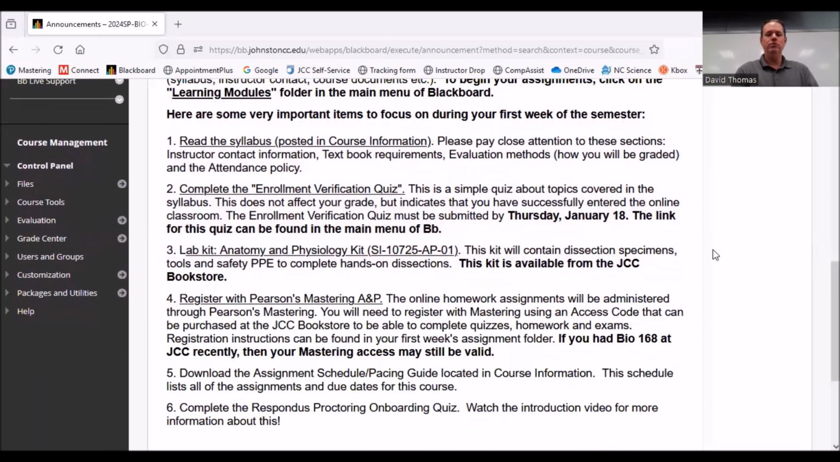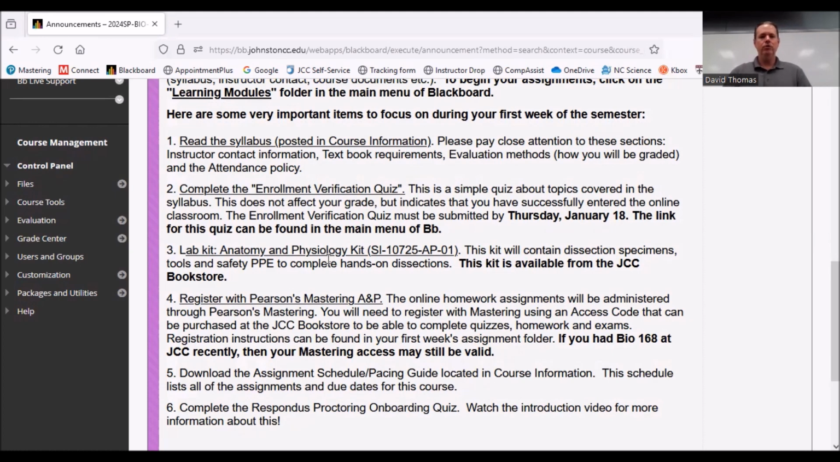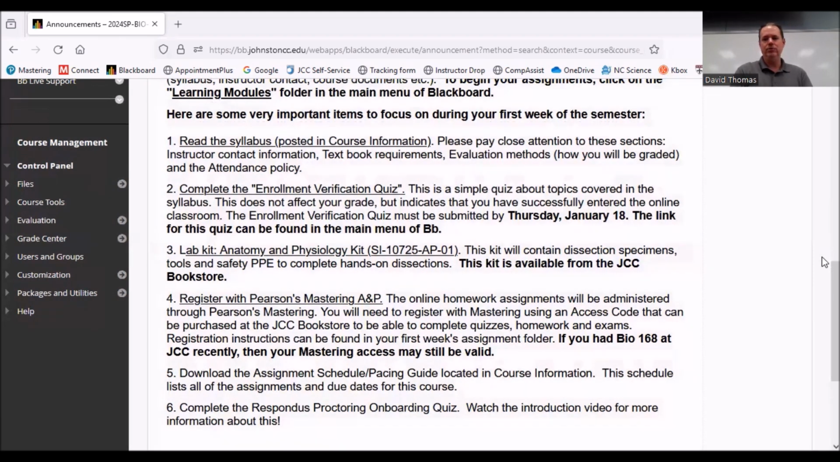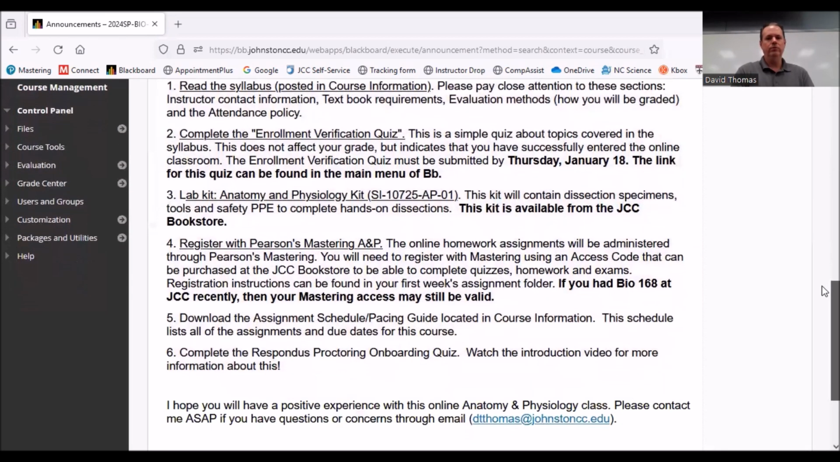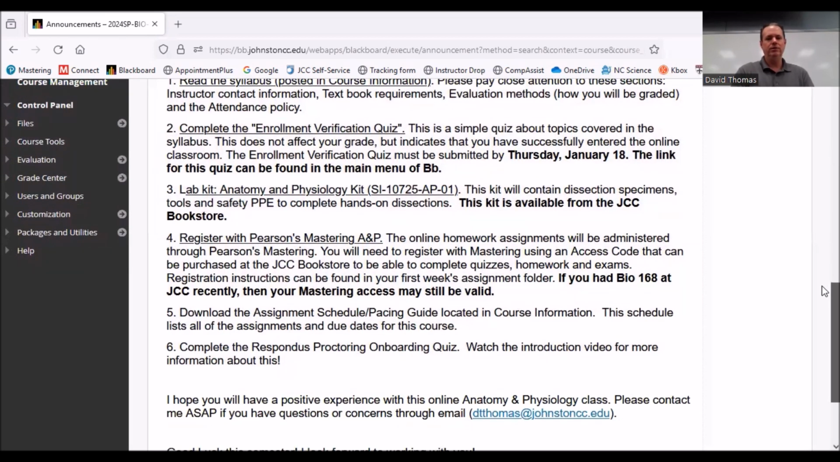Third thing is we will use a lab kit this semester. That information is here. It has to be purchased from the JCC bookstore. It includes your dissection supplies. We'll be doing 2 main dissections this semester, and so it includes the dissection supplies. I'll talk more about that a little later. So make sure you get that kit from the bookstore early on, so we'll be ready to do the dissections.